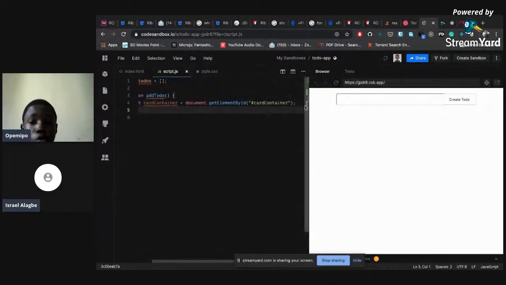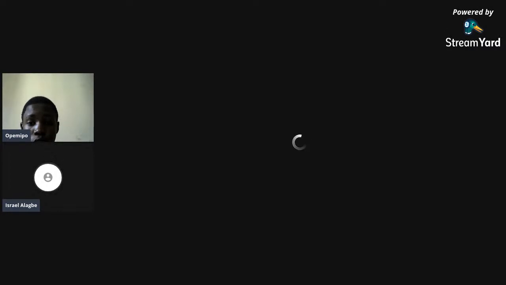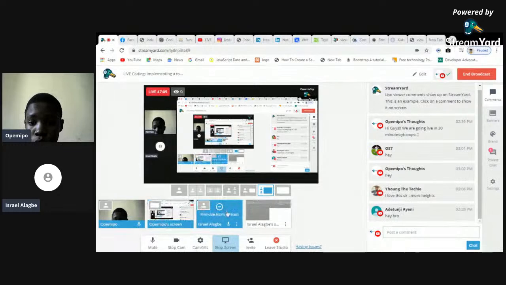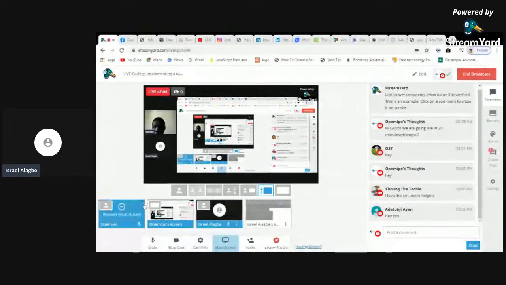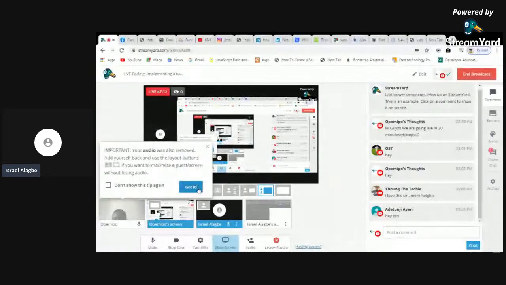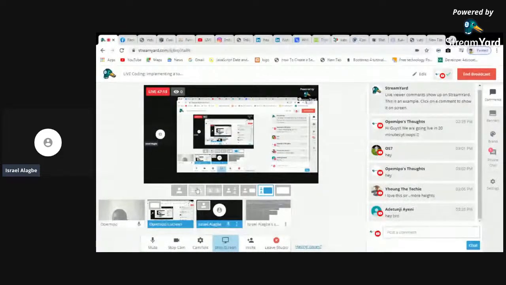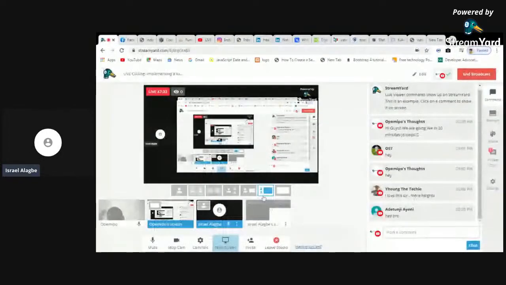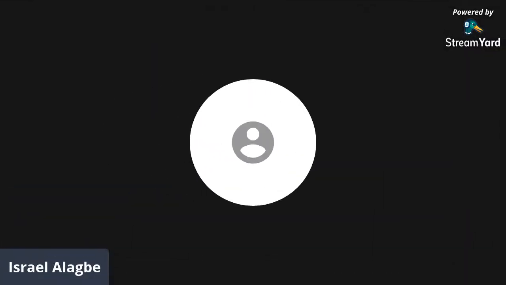You can continue sharing. Okay, so I'll use JavaScript to create a new card. I will set the card's HTML to 'to do item'. I'll replace it later. So I'll append it to the card container. Let me try append child first.